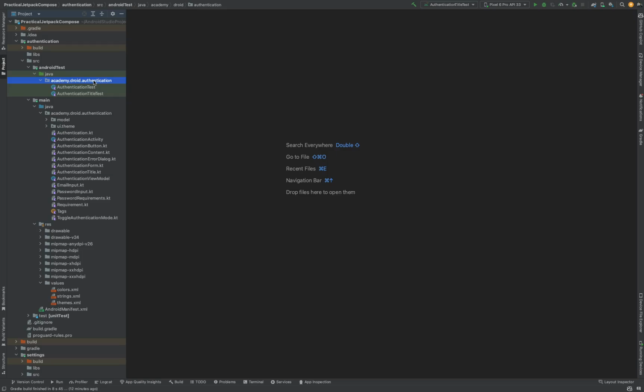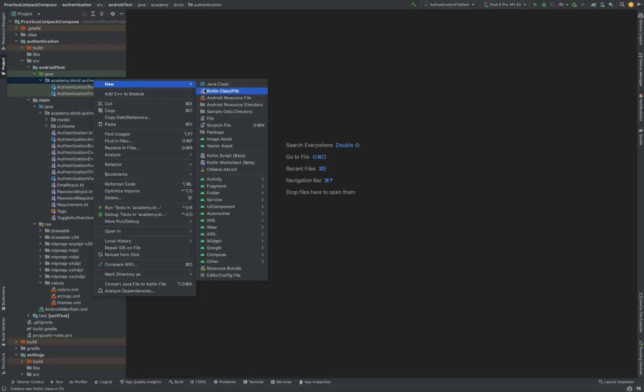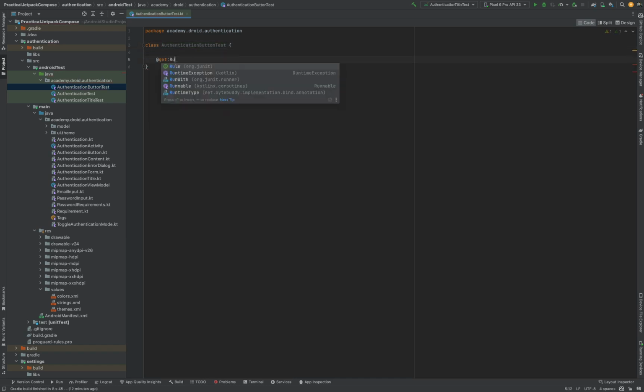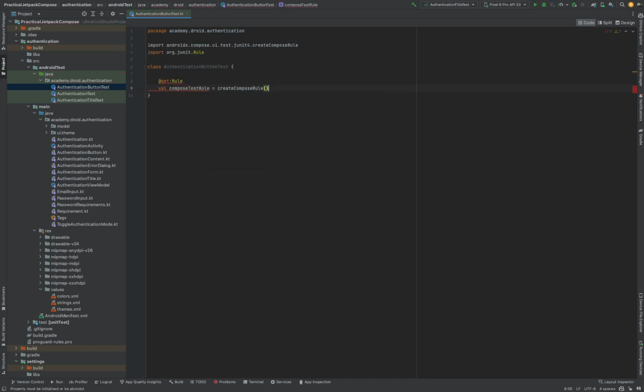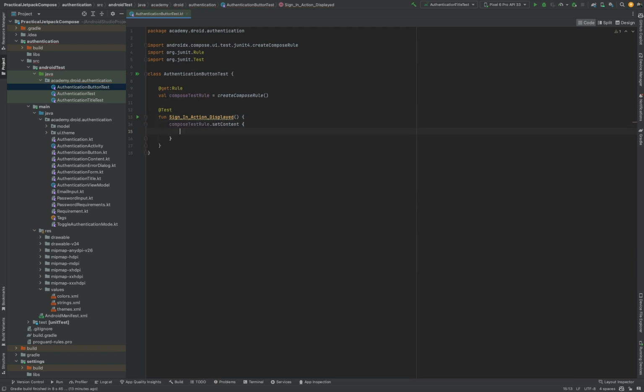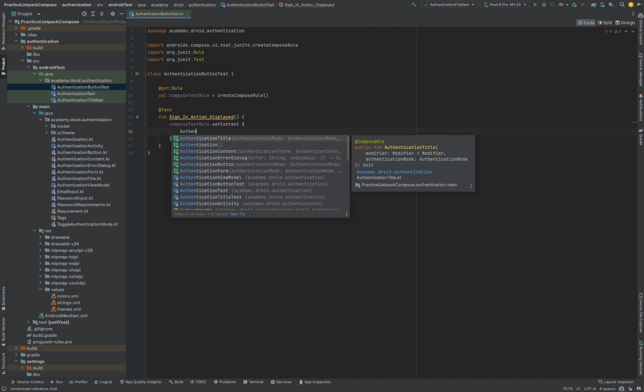Alongside the title being composed based on the authentication mode, the authentication button also behaves in the same way, so we want to write some tests to assert the composition of this also. We'll start by creating a new authentication button test class, setting up the compose rule in the process. Next, we'll write the first test within this test class, which will be used to assert that the sign-in action is displayed within the button when expected.